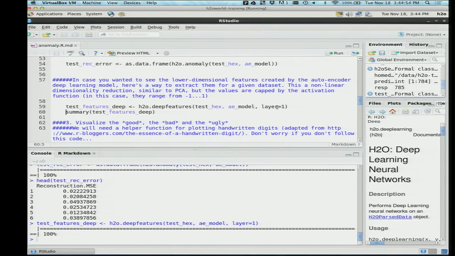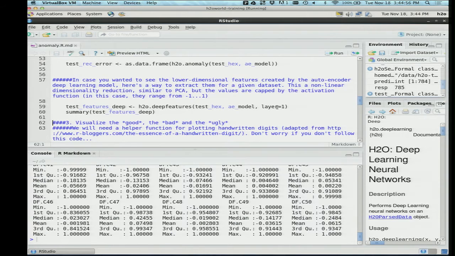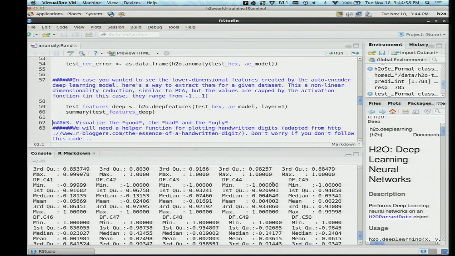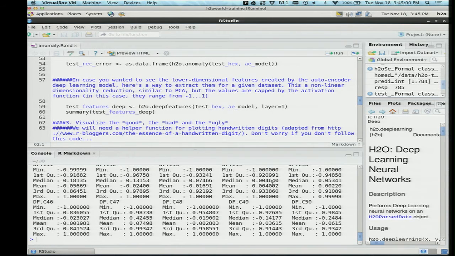That's the 50 features. If you look at the summary of those, you see DF, C1 all the way to C50. And DF is just the deep feature output. So these are 50 features now made by the autoencoder model that was trained on MNIST. And whatever that means to you, you can say, I want to build my GLM on that feature space or a random forest or something, if you don't trust that deep learning will get the job done.